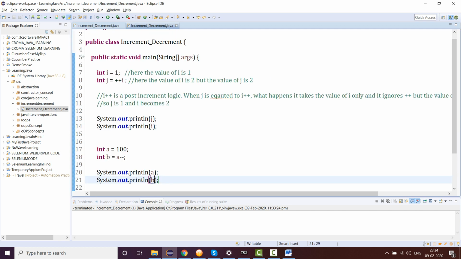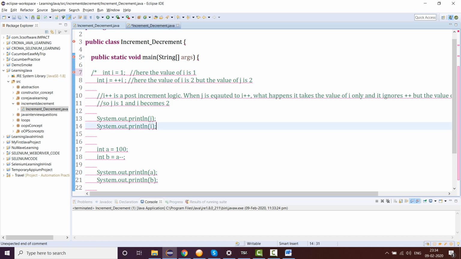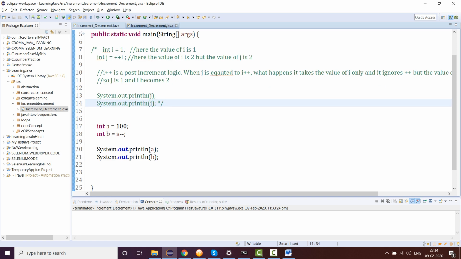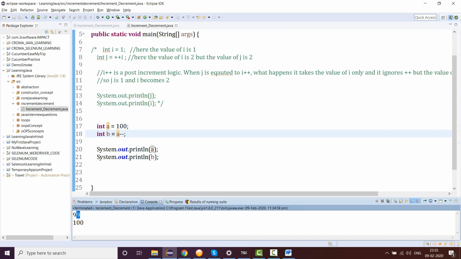So what will be the answer? Let me mark this, I have totally commented this whole section. I'm not deleting, I'm just commenting it. So here we have initialized a equal to 100, b is equal to a minus minus, and we are printing the value of a and b. So as per the logic, when we run the code, the value of a becomes 99 and b becomes 100.